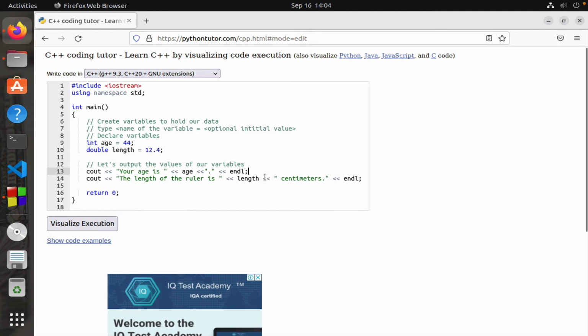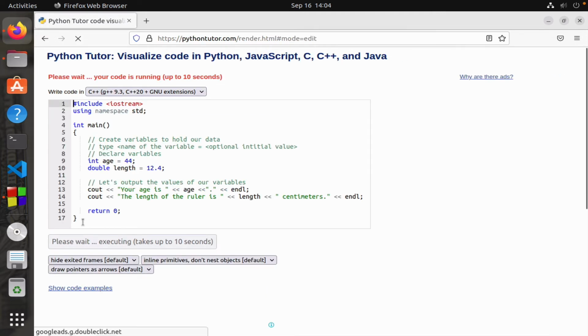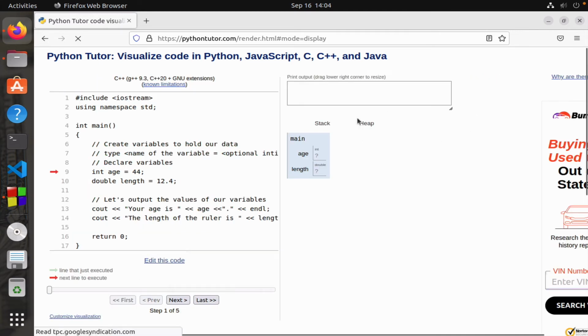Okay, so when I click visualize, we will see that something pops up over here, right? And so we can step through. If you notice, age and length, we don't know what they have yet. It's unknown. But when I execute line 9, we get 44. When I execute line 10, we get 12.4.